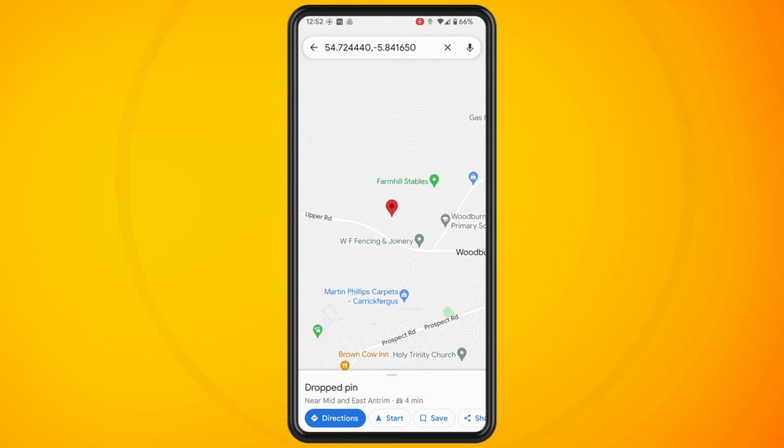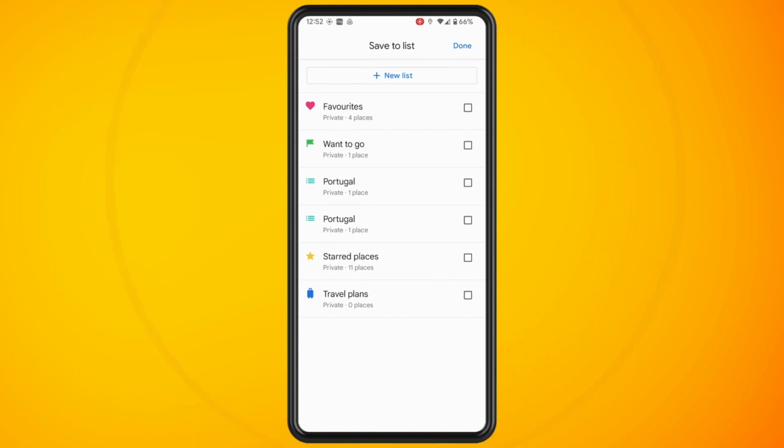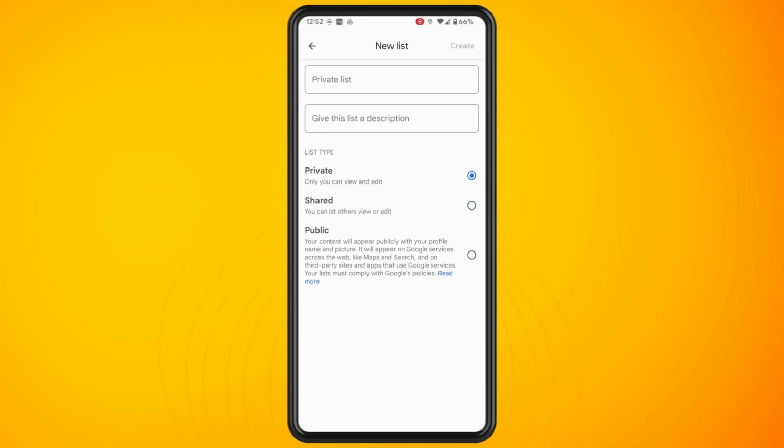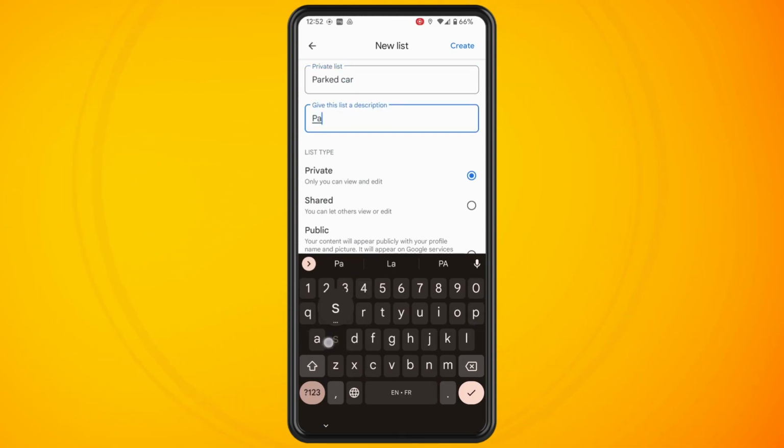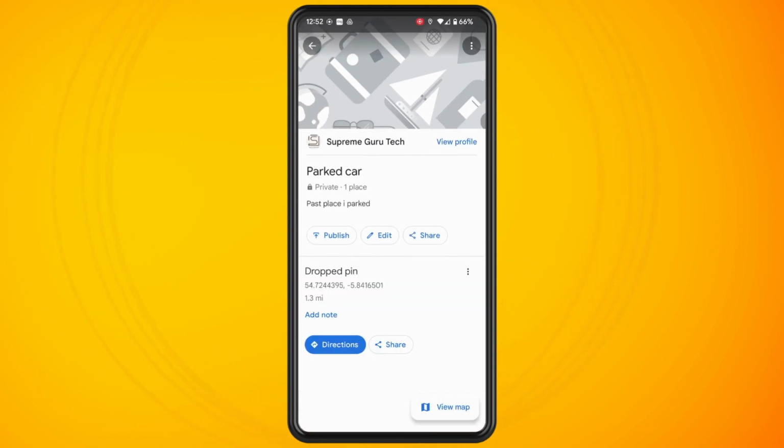Now there's an option to save this, so I'm going to hit save. You can add it into any of your lists, but I'm going to make a new list and put it as my parked car so I know where my last location was. Just make sure to keep this private so that nobody else can see this information, and then when you're done, hit the create button.